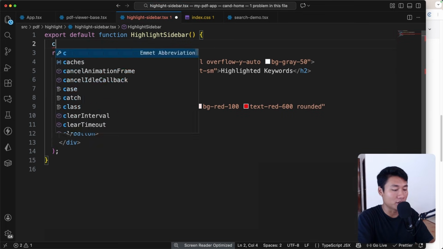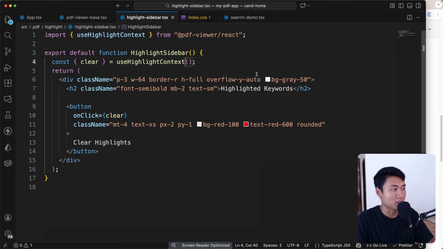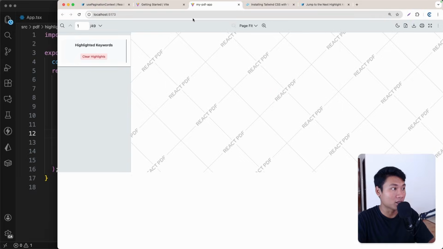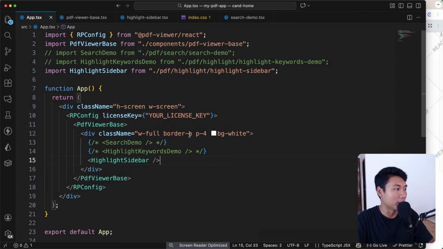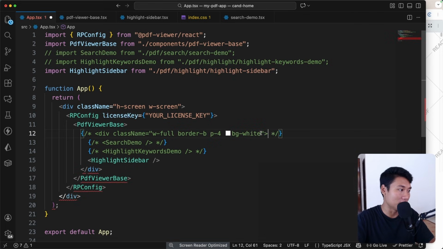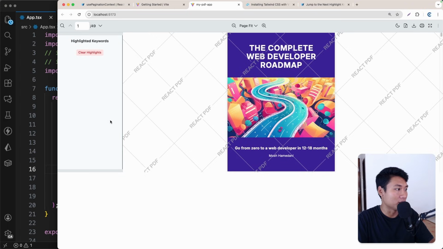And here, let's try to say const. We can grab the clear from the useHighlightContext. We can just import that like this. Great. So now we have this clear highlight button on the bottom, right? So as you can see here, clear highlight. What is this line right here? I'm not sure what that is. So I think this is because we put the border bottom in here. In this case, we don't need this styling because we're using the default top bar theme, right? So I'm going to remove that, and as you can see, it should look like this.